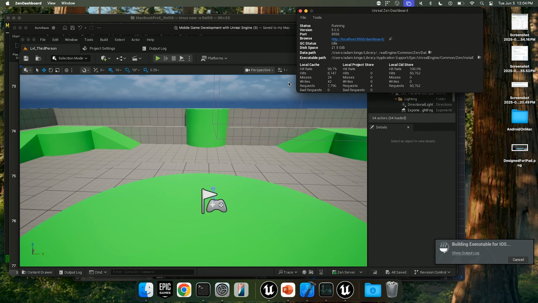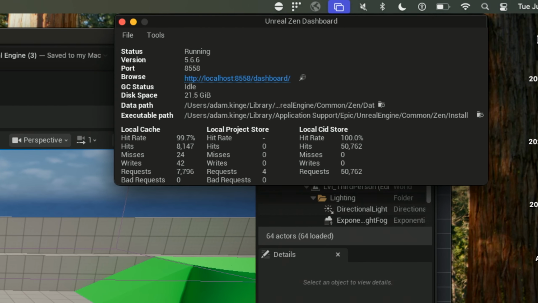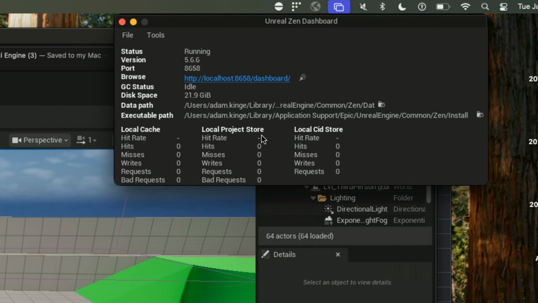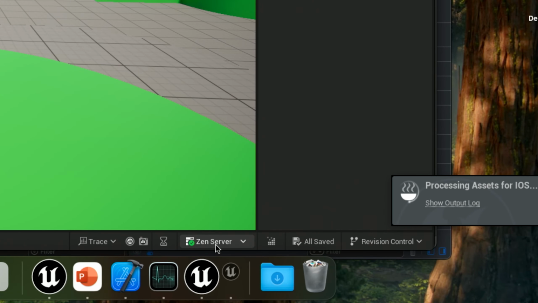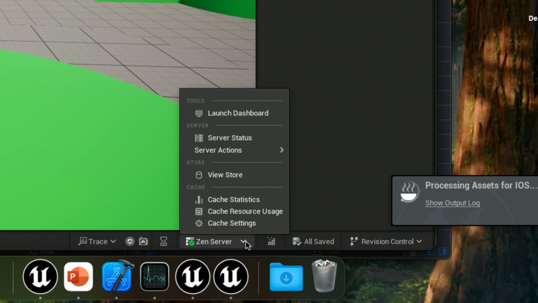All right, so let me just zoom in on that. All right, so this is the Zen dashboard. Let me just reset that because we won't see it otherwise. All right, so you can actually see the numbers change, which is usually half the fun. Down here at the bottom of the editor, you now see something called the Zen server. The check mark is nice. It tells you if it's running or not.